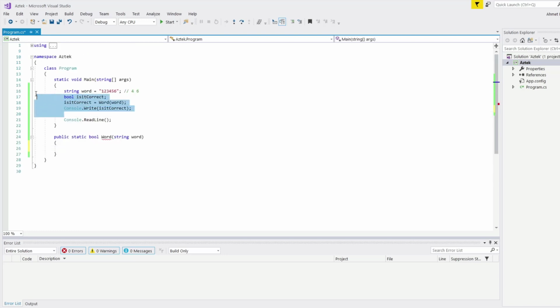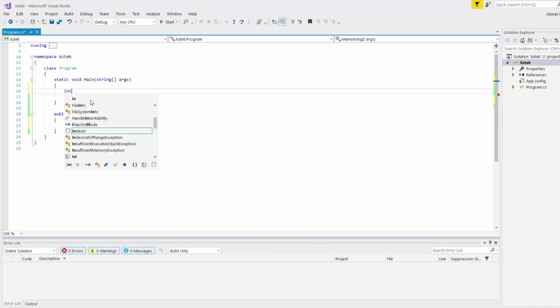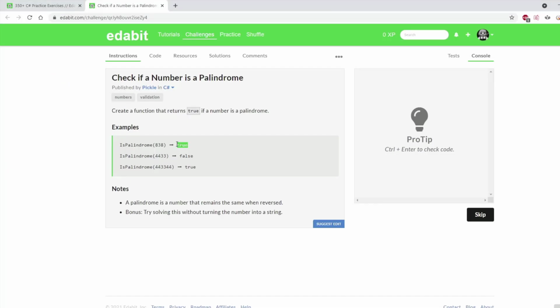Okay, and let me delete these as well. Now first, what I need to do, I need to create int num for my value here. So this is my variable here. I can put my examples in there. Then I need to check again if it's true or false.